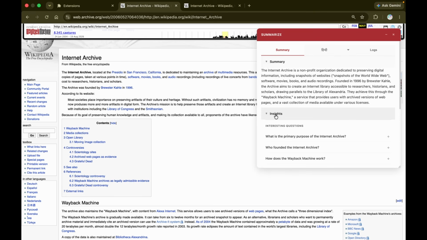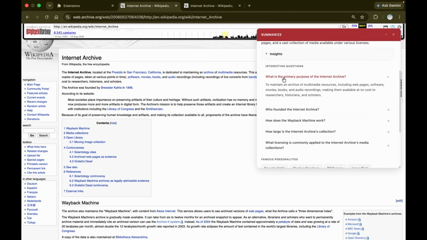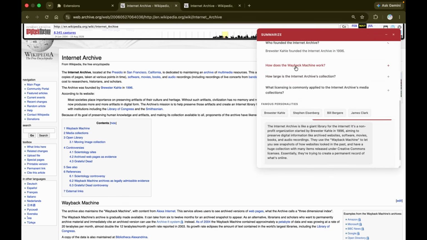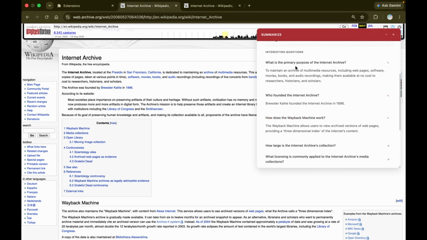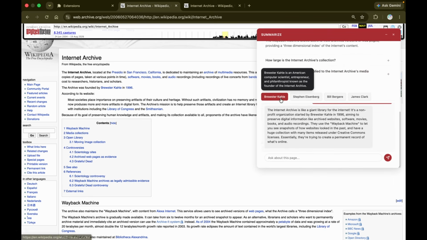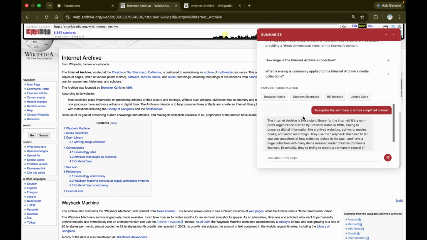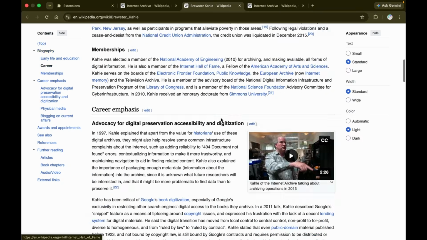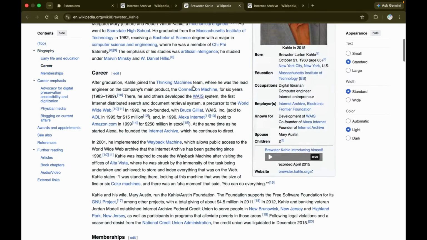If you click on the insights, then there are a lot of FAQs, I would say, or interesting questions that are there in this particular playback page. You can get to know about them as well. There are a lot of famous personalities and famous events also mentioned here. So you can simply click on them and you can know more about them by visiting their Wikipedia pages.